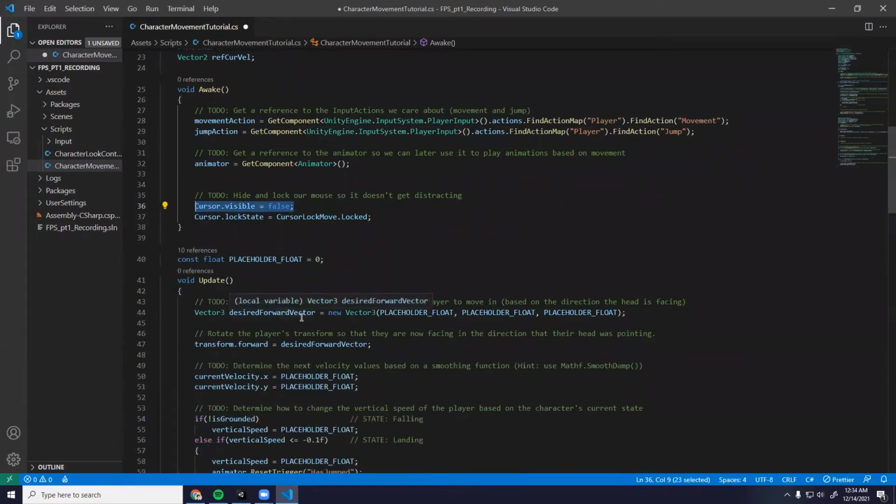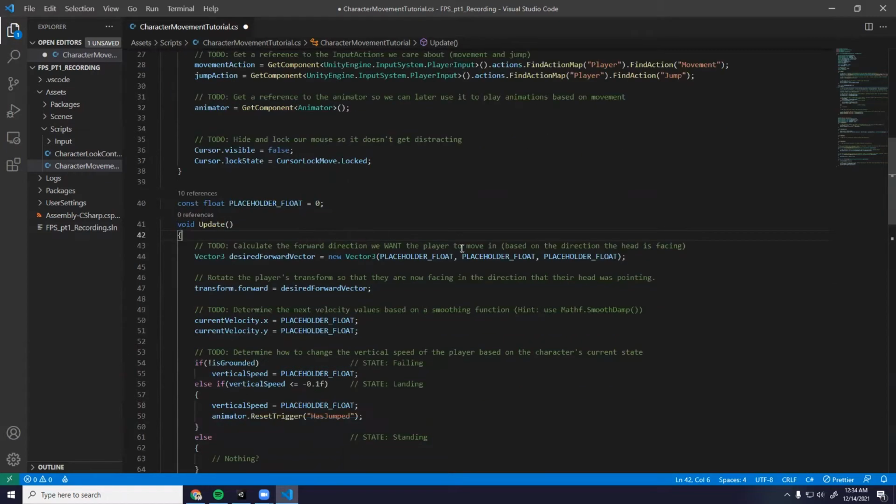Next up, we can head over to our update function. Our update function is going to be called once every frame, and we're going to want to be moving our player as much as possible based on the inputs. First off, we want to calculate the forward direction vector that we want the player to move in based on the direction that their head is facing. So for our desired forward vector, we're going to want to create a new Vector3.